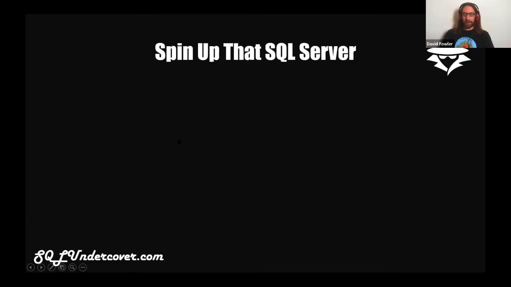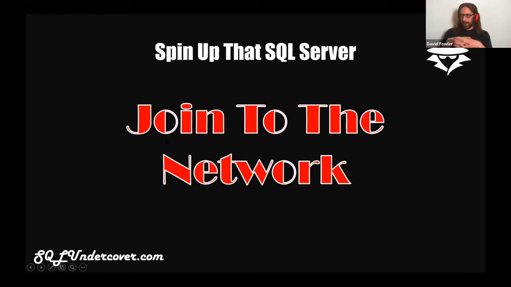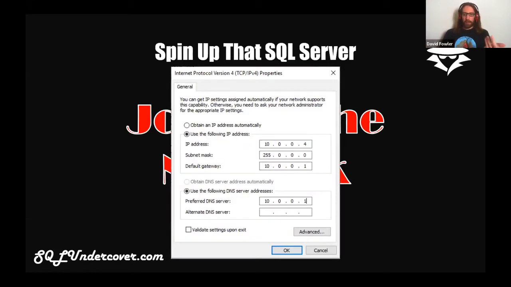So spin up your SQL servers. Create two clones. You're then going to want to join those to the network. So again, exactly the same way as you did with your domain controller, you're going to go down to your network settings. You're going to pull up your Internet IPv4 settings. You're going to give it an IP address.